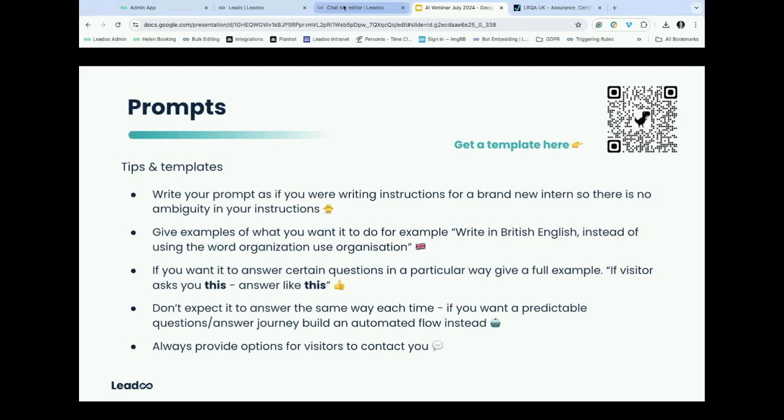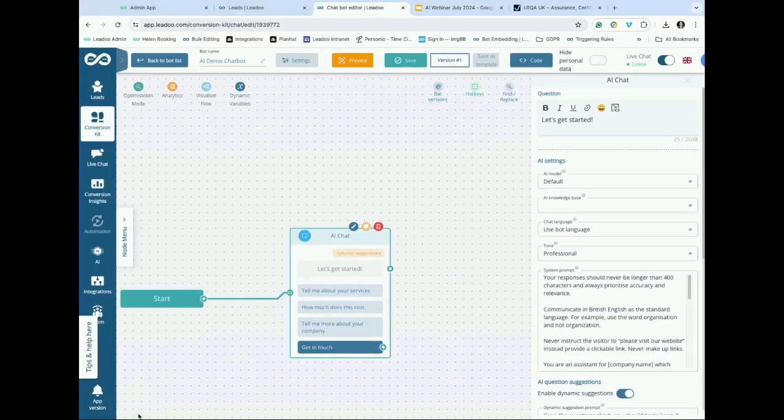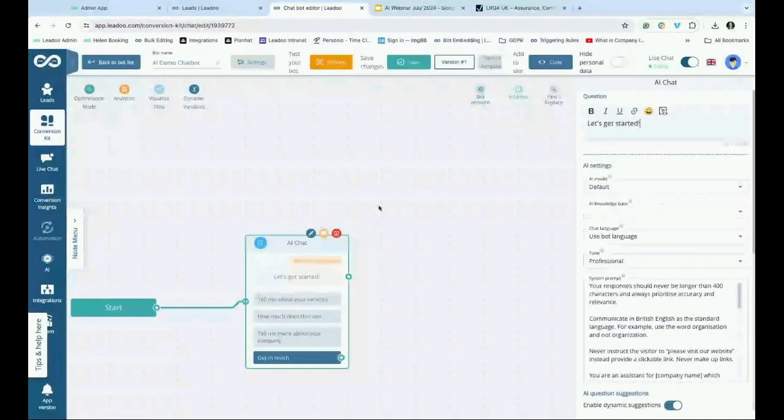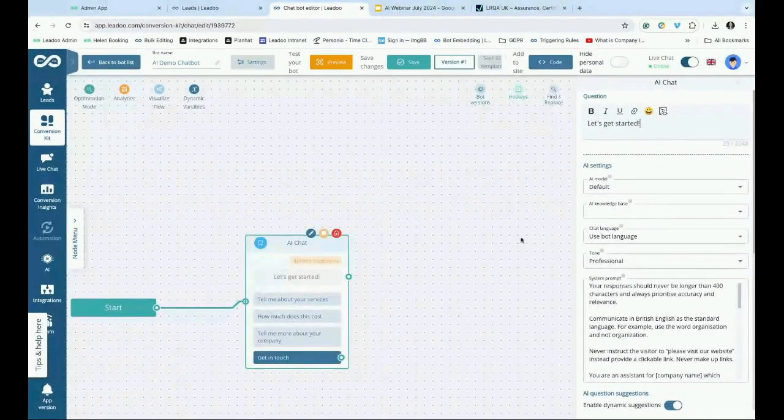So let me jump over into the platform and I'll show you a little bit more about what that actually looks like. So here, can you see the app? Just confirm for me. Yeah, perfect. Okay, cool.